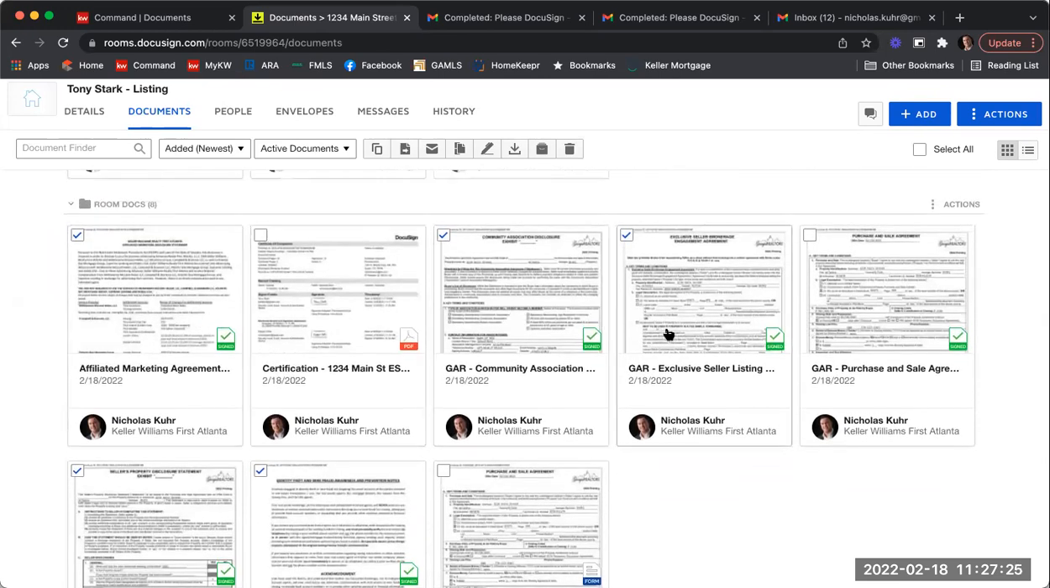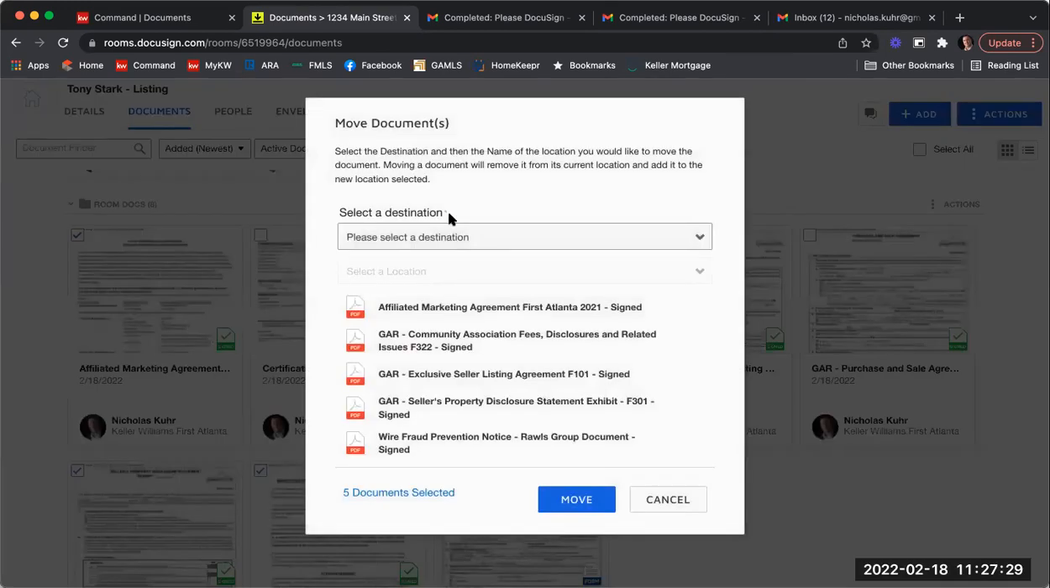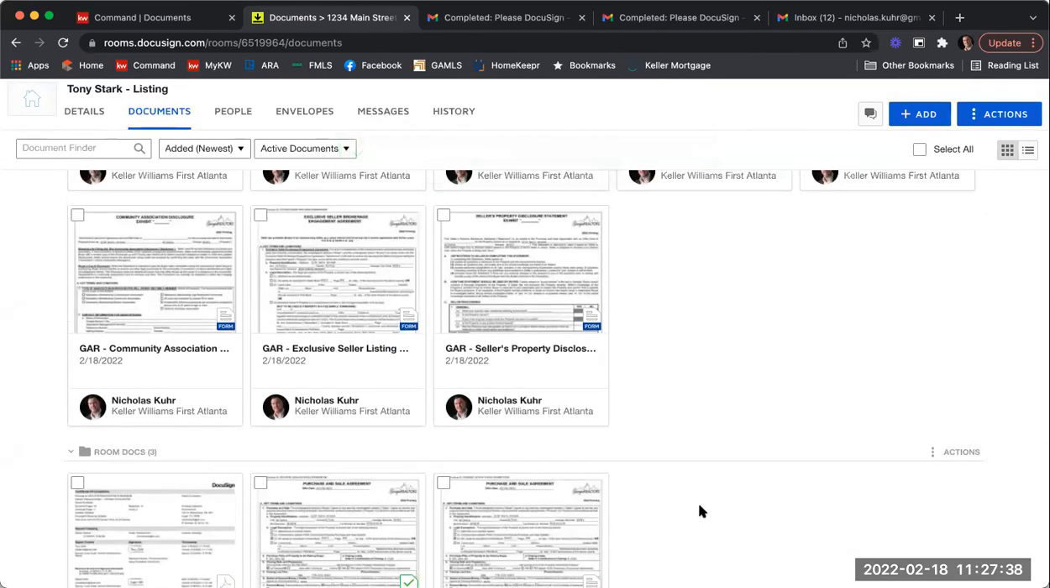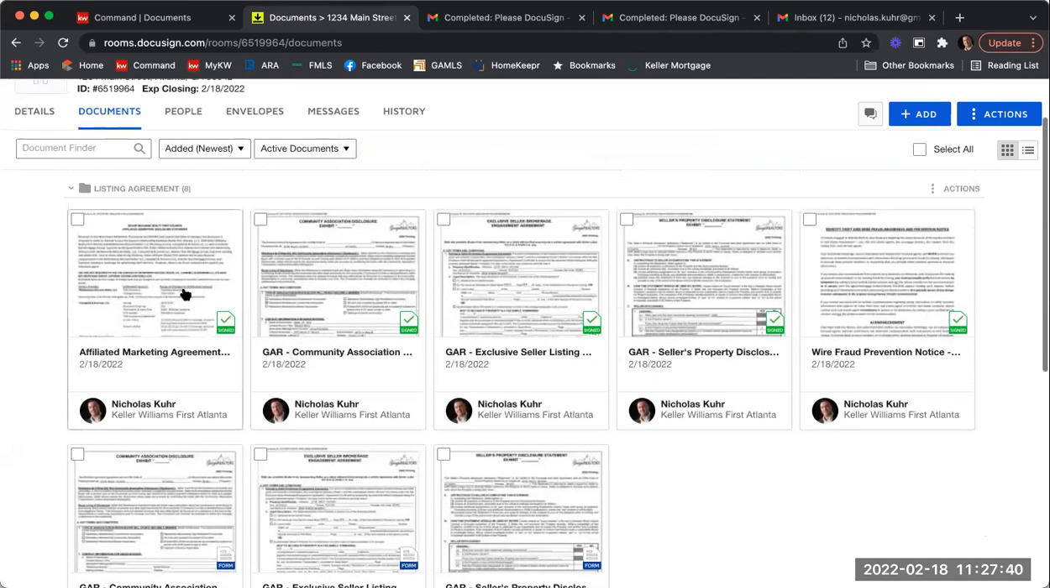So I selected my listing agreement documents. I'm going to click move, select destination, folder and current room, listing agreement, and move. The page will reload. And now all of those documents are in their corresponding folders.